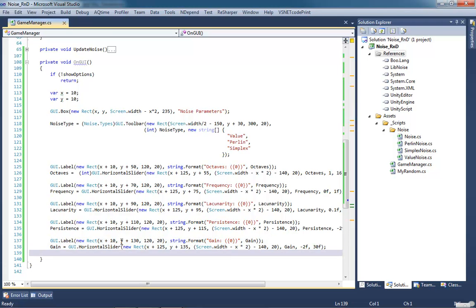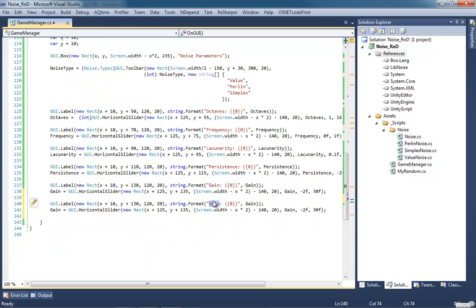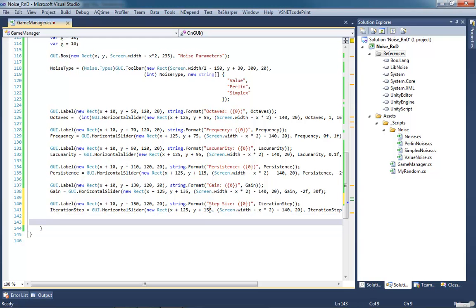So the next one will be our step size. And this will be iteration. Oops. No, that's capital. This will be 150 by 155. And we're going to do 3 more, just because they're so much fun.